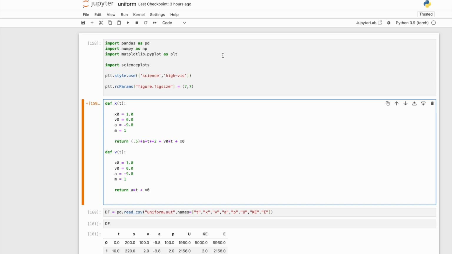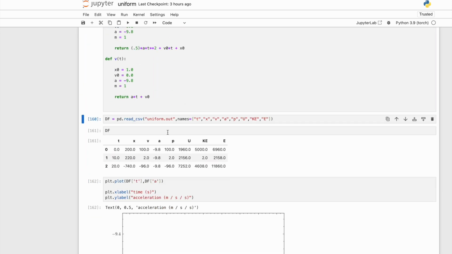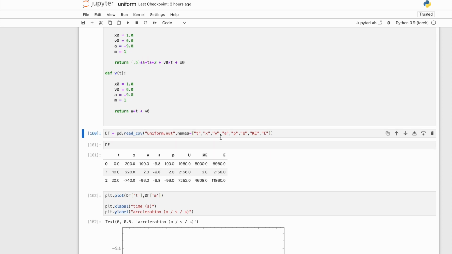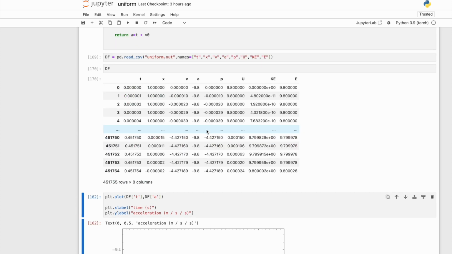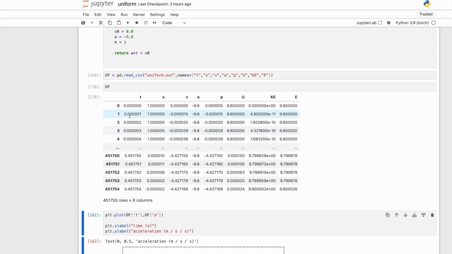Then I'm going to use a pandas data frame and import the values. Let me make sure this should be the same as before. There we go. This reads in all of the columns, and we can see the time column is incrementing by 1 microsecond each time.